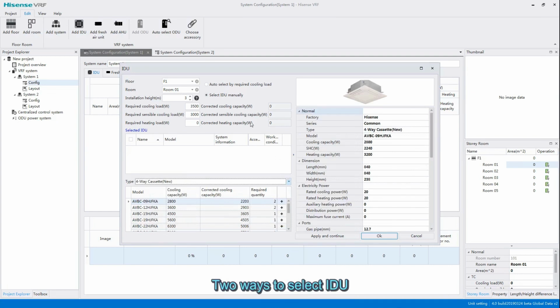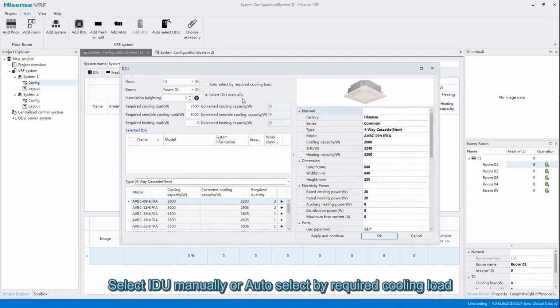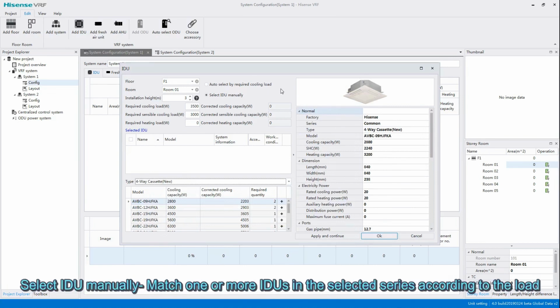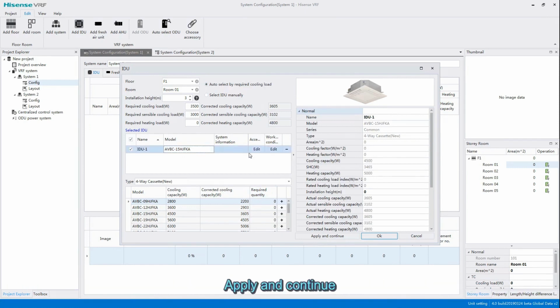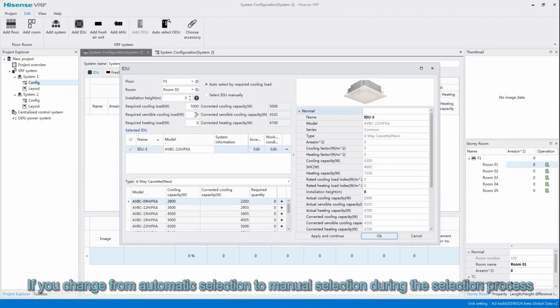there are two choices to choose from: whether to allow the software to help you do the selection based on the load, or choosing manually, which requires adding the quantity manually. The auto select will match the indoor unit quantity according to the load as shown, and voila! The indoor unit is placed into the selected indoor unit section. Click on Apply and Continue to proceed to the next floor and room.